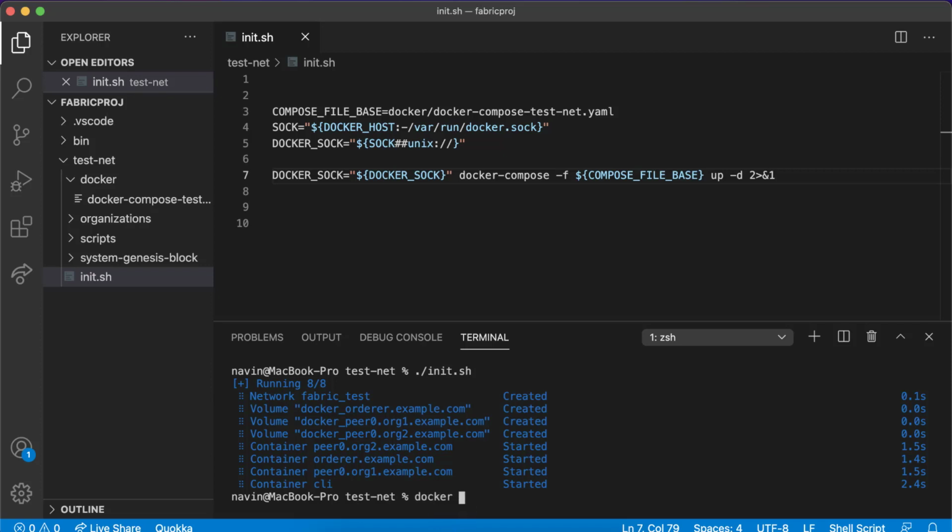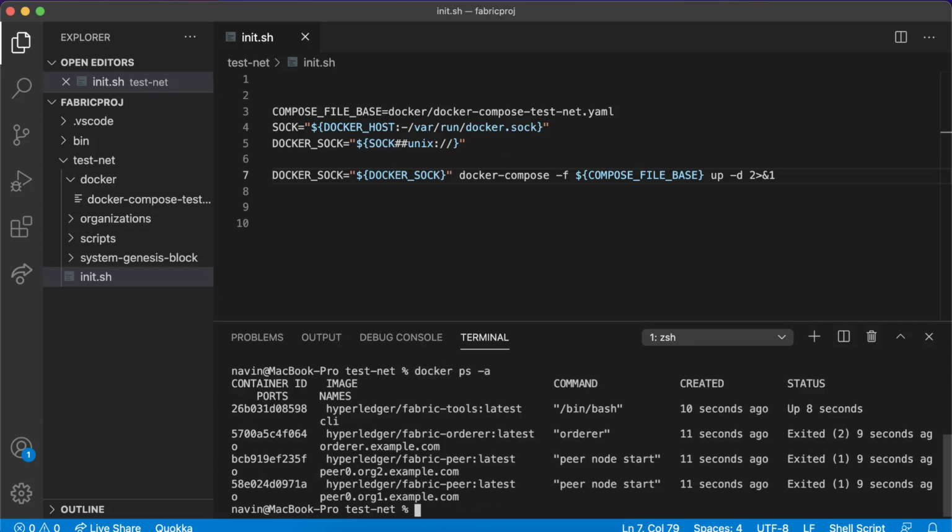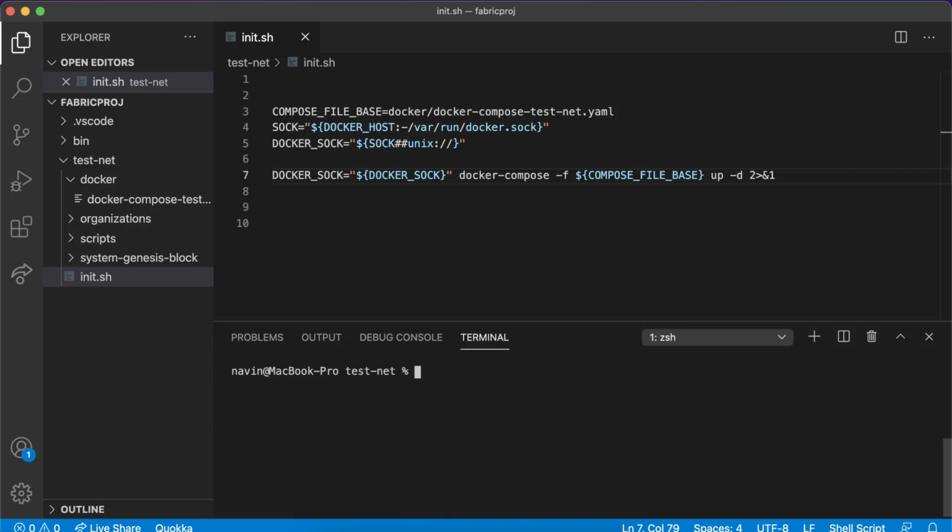Let's verify if we really got the containers, and you can see we got different containers. Earlier when we ran this, it was not working, and now you can see we have 4 containers. One is a bash itself for the CLI. Then we got the orderer, and we got 2 peers. One for organization 1, one for organization 2. So simple.